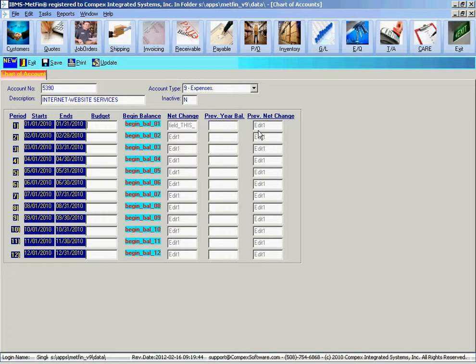In the lower section, you can see that there are 12 areas for you to put in the budget amount, or the forecast amount, for each accounting period for this particular account. So let's say that you're allocating, typically $200 a month for this type of service. So you can go ahead and put in the budget amount for each period here. Okay.